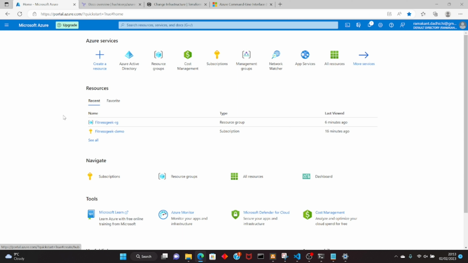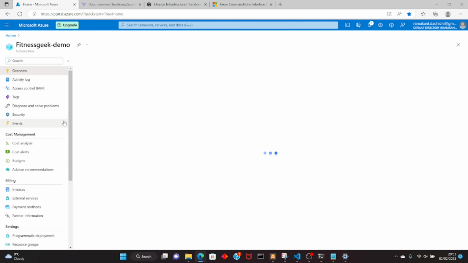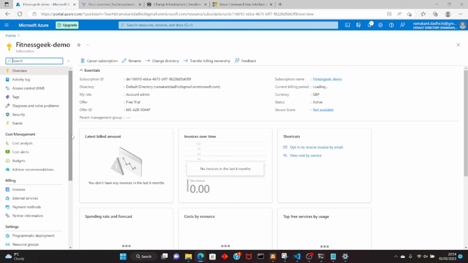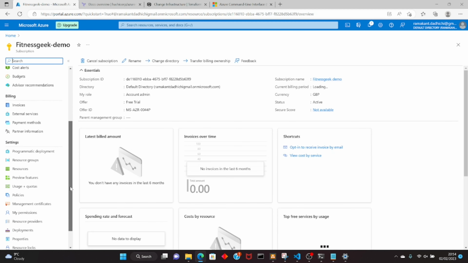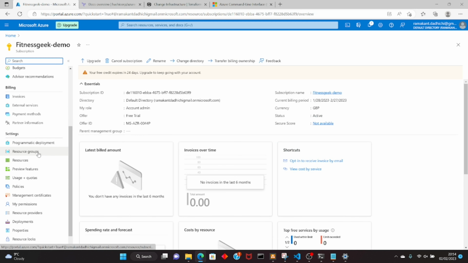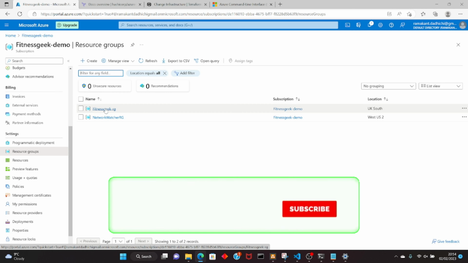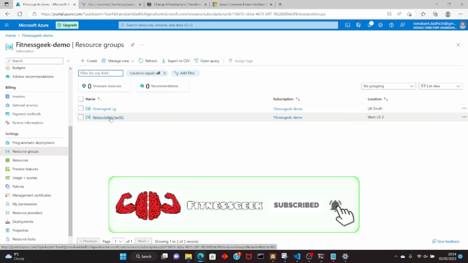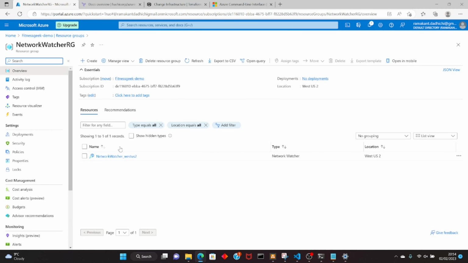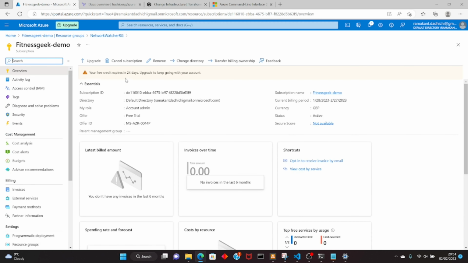So let me go back to my resource group. There are various ways to go to your particular resource group. I'll go from here. Since we created a VNet, there's a default NetworkWatcherRG that gets created. Because our VNet was in West US 2, it created the default resource group in that location. If you open that, it has a network watcher for that particular region.